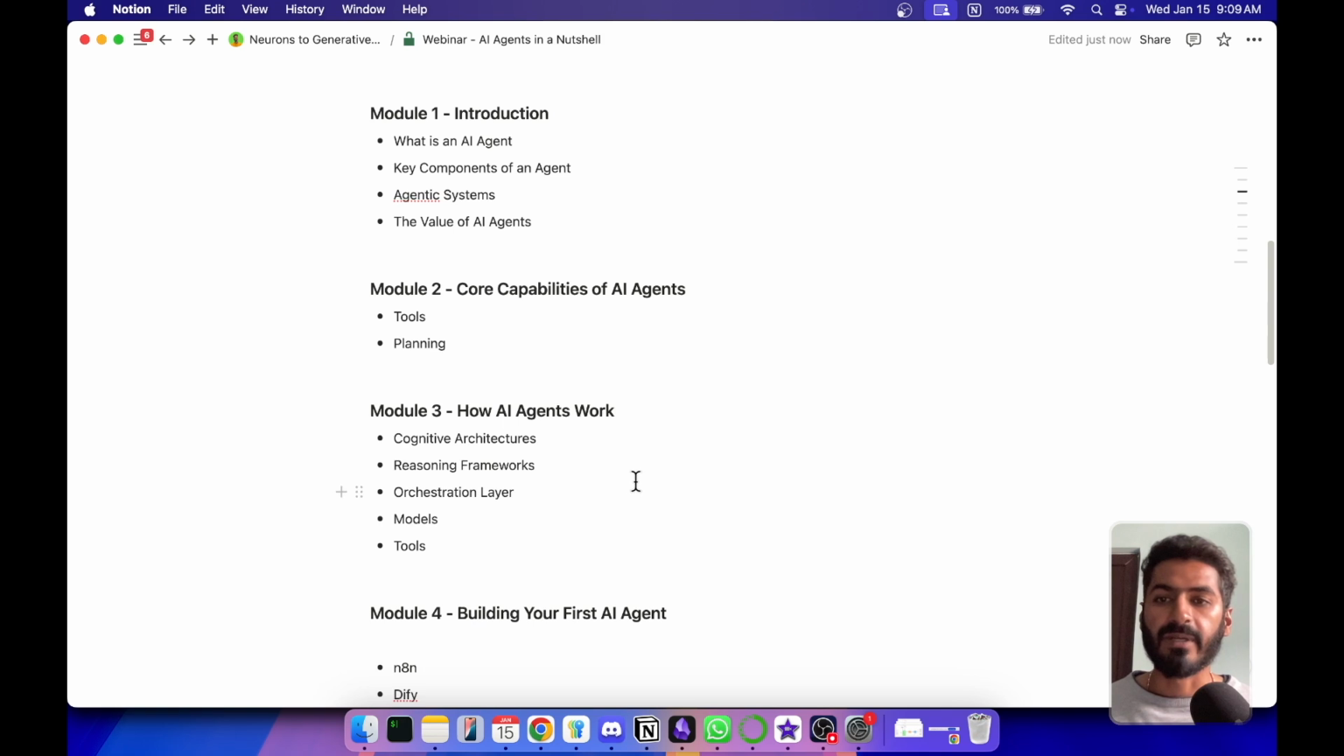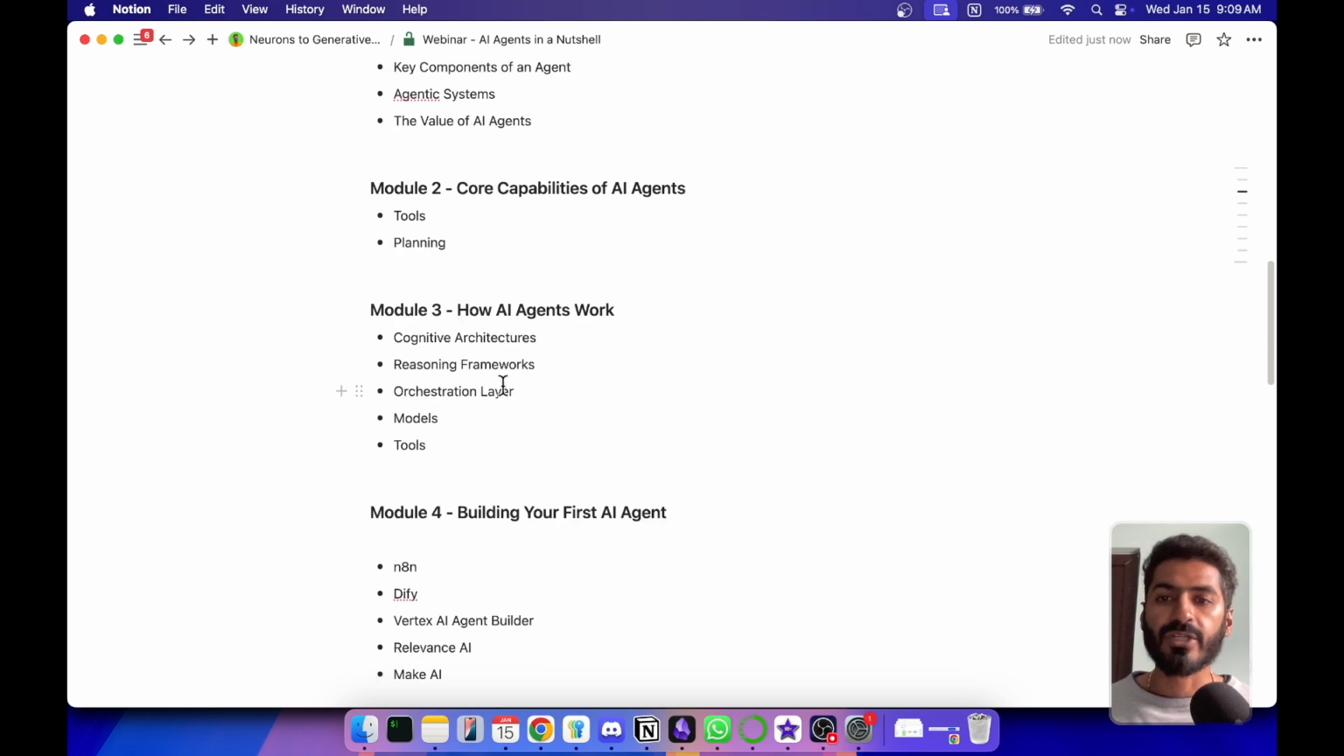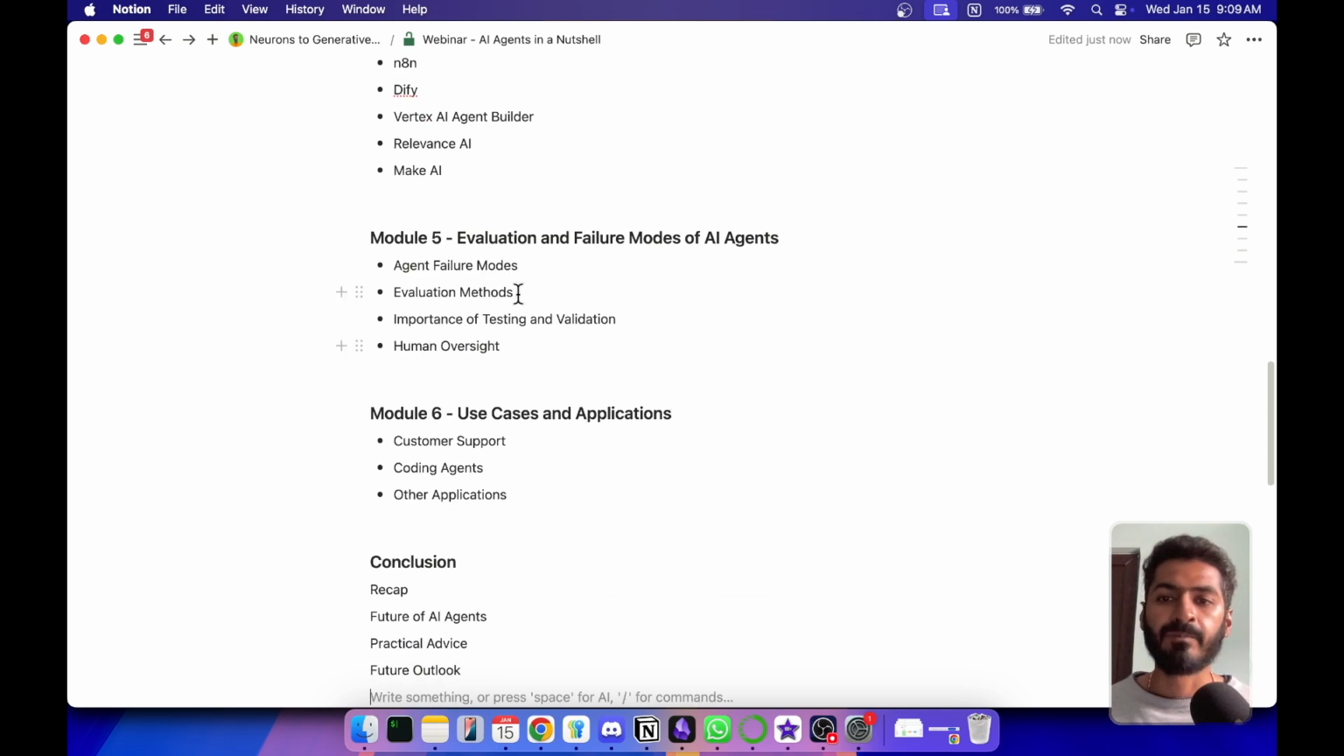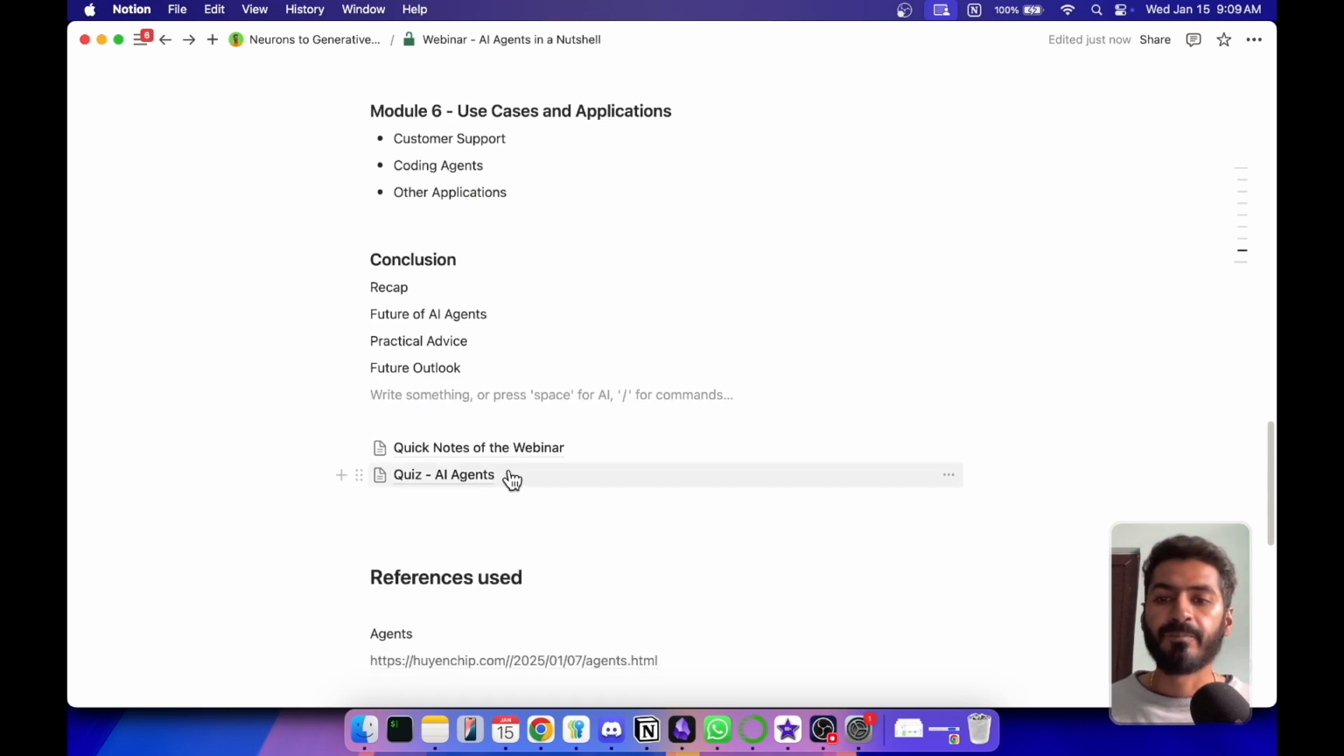There are different modules in this, so you can consider them as different modules. We'll start with the introduction, then we understand some core capabilities and how it works. We are going to build our agent. We'll understand some evaluation and other things. And along with that, we are going to see some applications, and that's it.